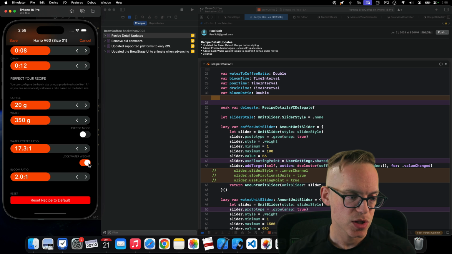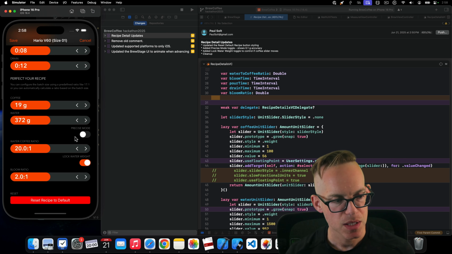So that's just a small little change. If I turn that off, you'll notice that the water weight changes. If I turn it on, you'll notice that the coffee weight changes. And so those are these two fields here. So that changes how you want to try and match our existing recipe.